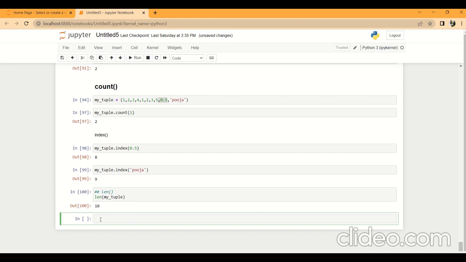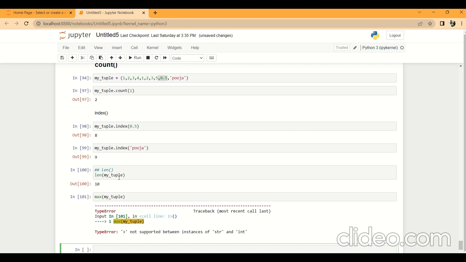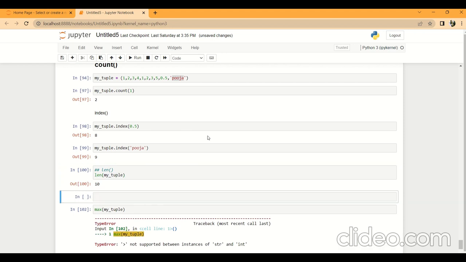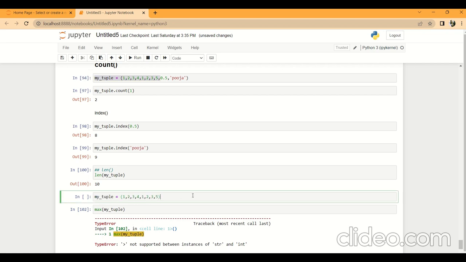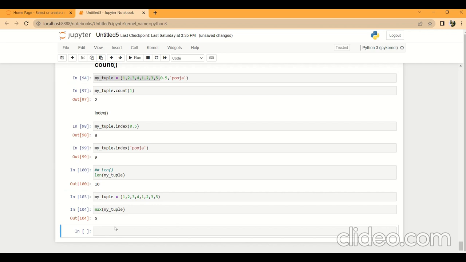What is the maximum value in my tuple? Check max value, using the max method. But what is the error? In this tuple we have a list and string objects also, because of that it is giving an issue, because it contains different types of values. So I am giving only integer values instead of taking all. My tuple is 5. Then the max value is 5, it is giving.